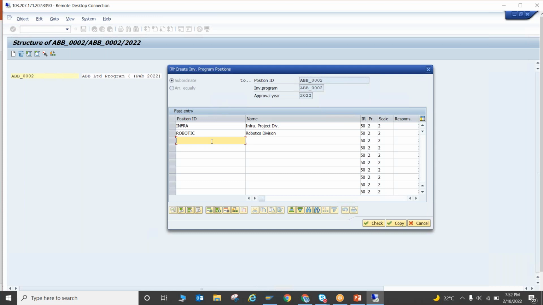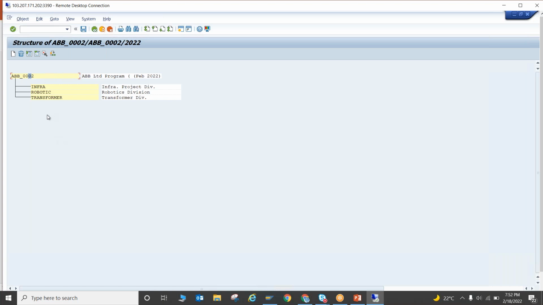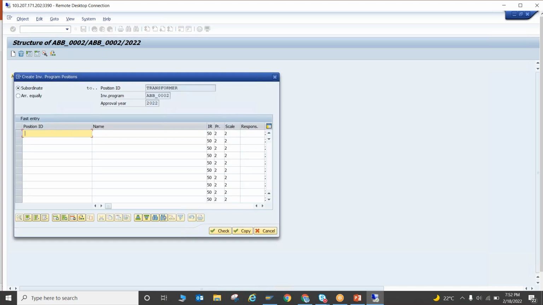Then I'm saying here transformer. Okay, this is check, copy. Then within transformer division, I just want to create two more: step up, and step down.